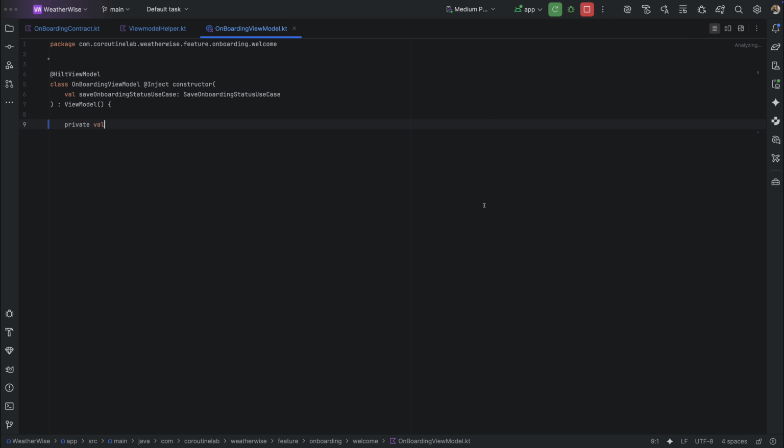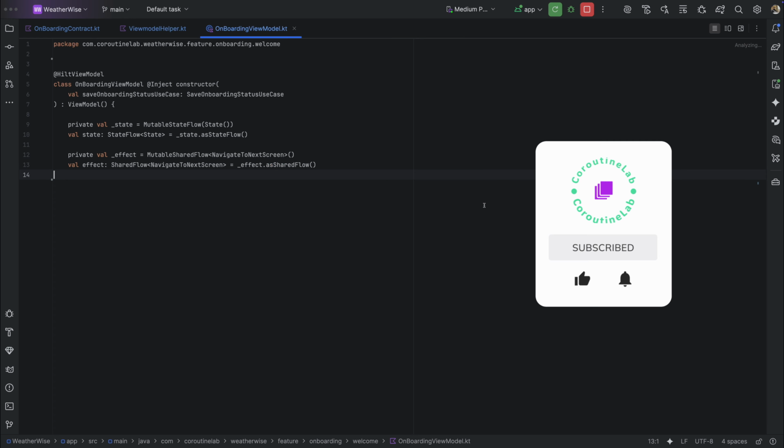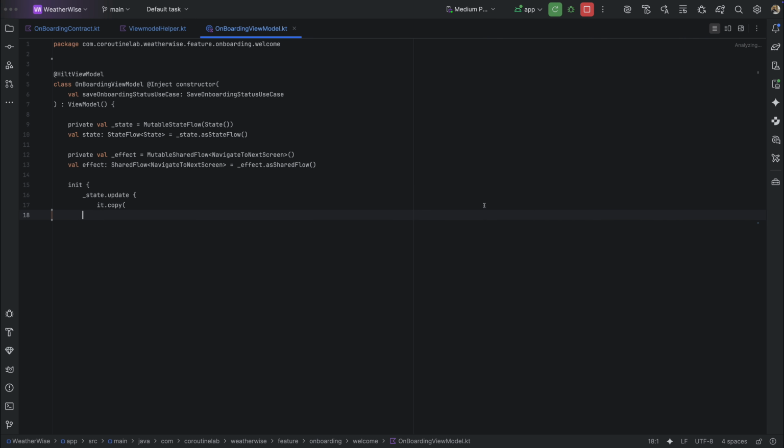In the ViewModel, annotated with @HiltViewModel, we inject the save onboarding status use case so the business logic for persisting progress stays out of the UI. A private mutable StateFlow backs a public StateFlow to expose read-only state to the screen. For one-shot actions, we use a mutable shared flow and expose it as a shared flow. This is a clean way to model navigation or toasts without risking duplication on configuration changes.